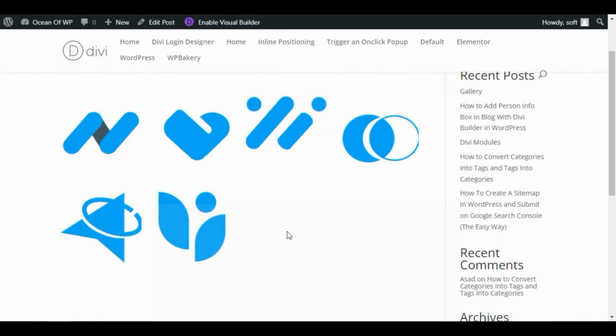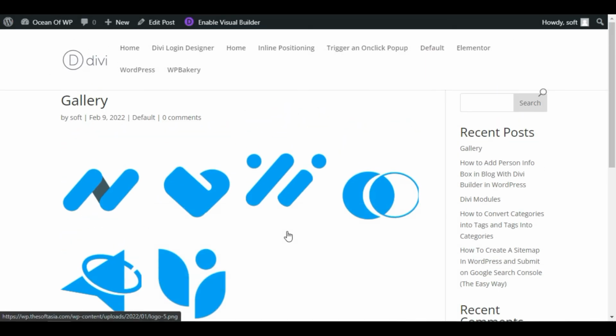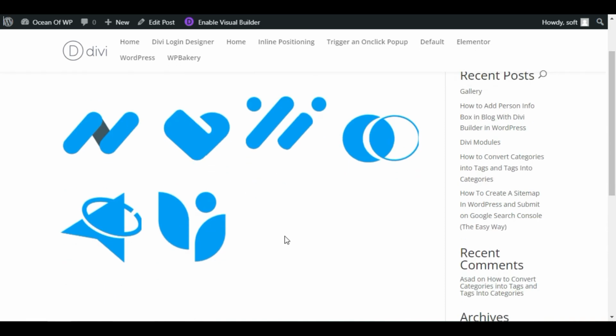That's how you can add Masonry gallery in your WordPress page or blog using Divi Page Builder and Battle Suite for Divi add-on plugin. Hope you learned something new in this tutorial.